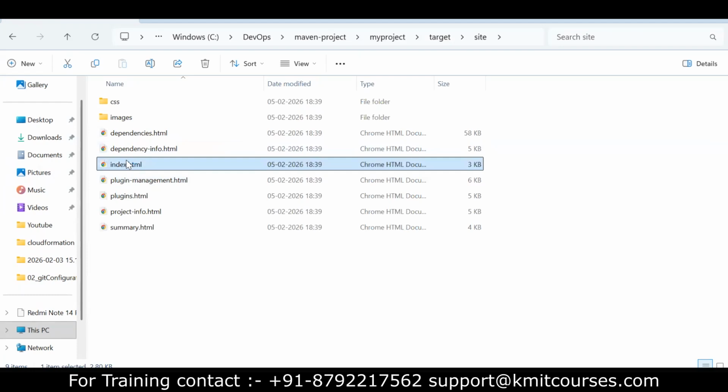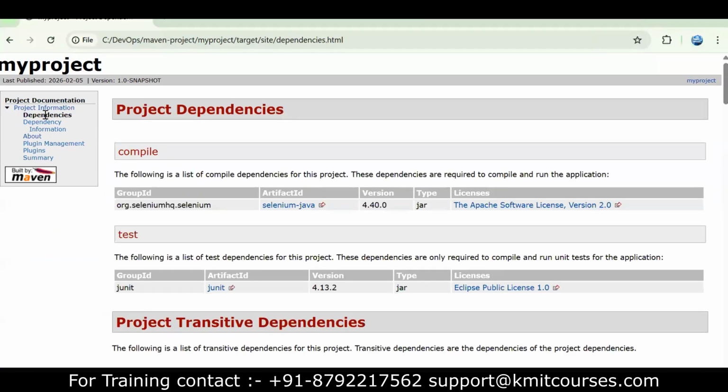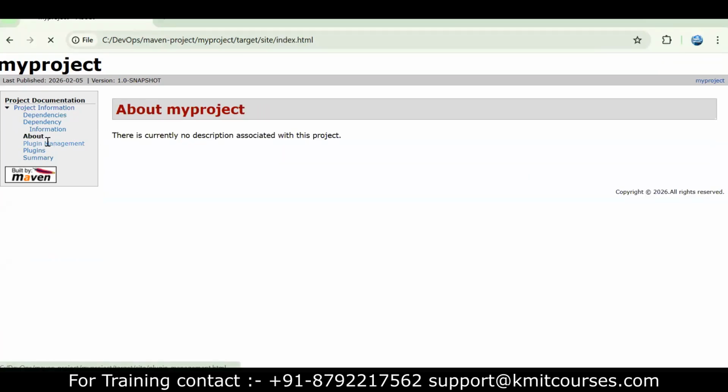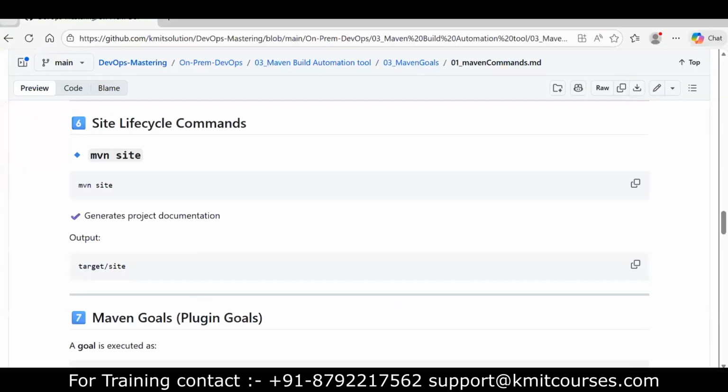And if I open this index.html, see, it is giving me the complete description, like what the dependencies are, Selenium and JUnit we have added, right? Plugins, it will show all the plugins. So this is documentation of my project that automatically gets created, right?